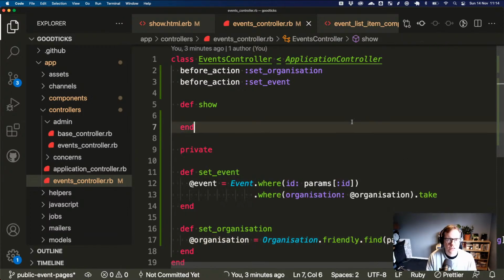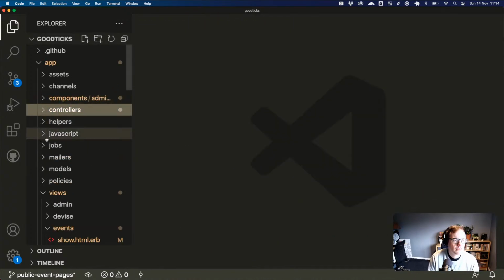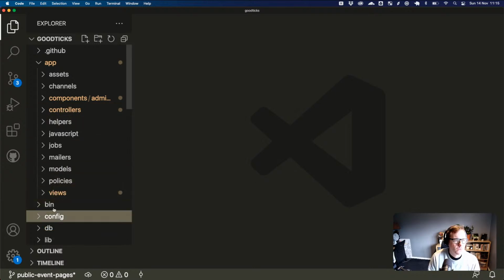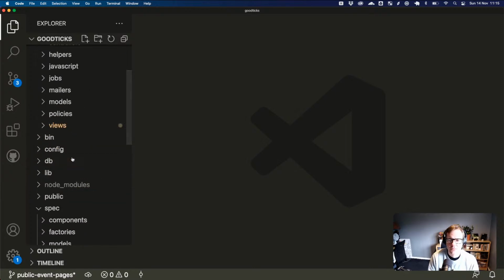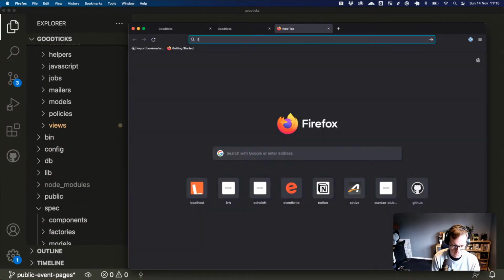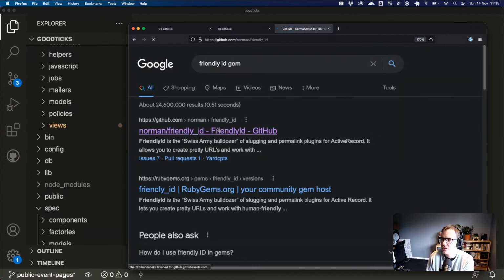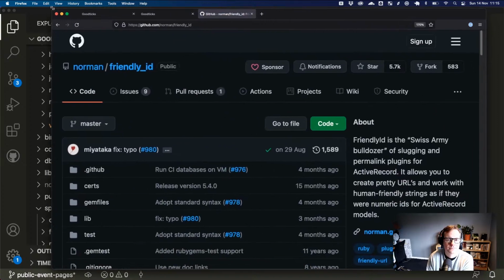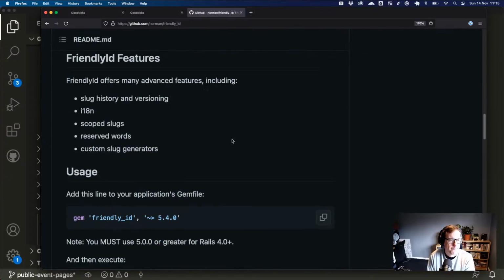So let's go and add this into our model. I can't think... we had to add a migration for a column, and then I think the history stuff was taken care of, but I don't remember how we did scoped stuff. So I think we're using the friendly ID gem, and what we're looking for is scoped slugs specifically. Scoped slugs, that's what we want.